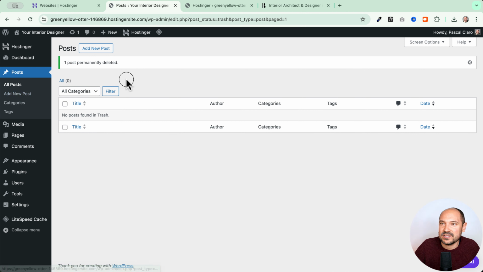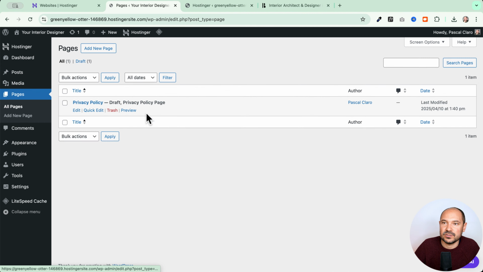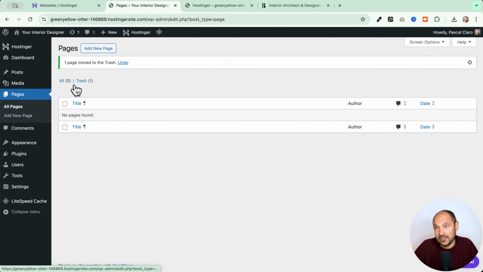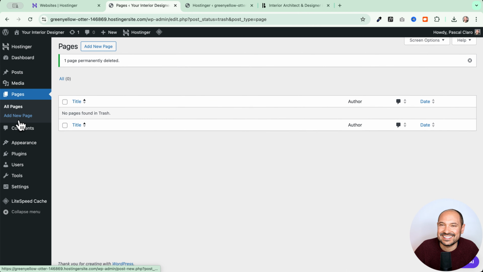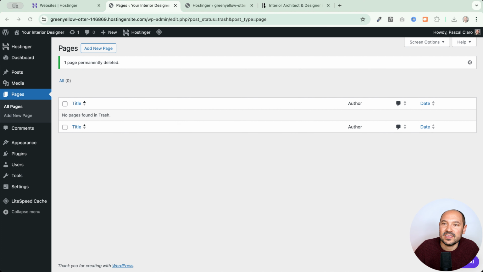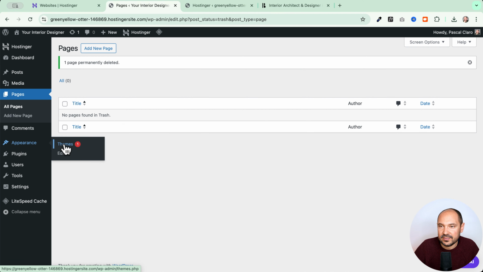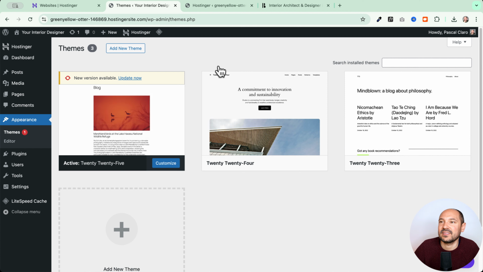Okay, so we just basically deleted our post, and we do the same now with the pages. Let's go to the pages here, trash. Oh yes, let's trash the pages. Delete permanently. Okay, appearance, theme. Okay, now let's go to appearance. Okay, and here we're going to do something very important.